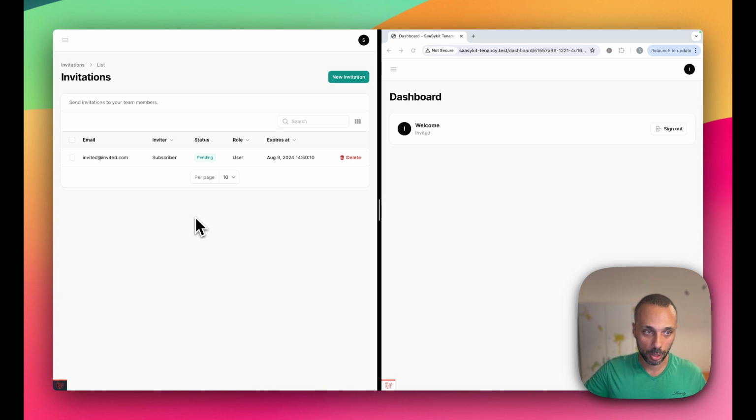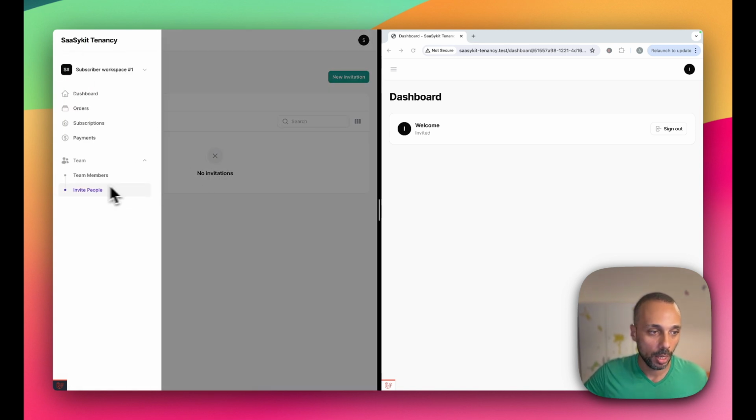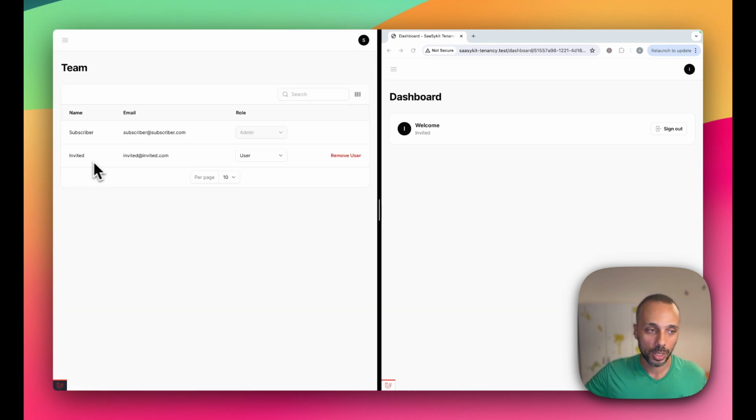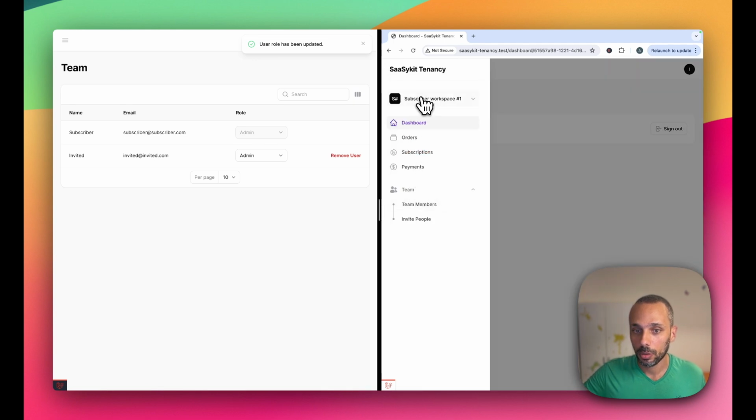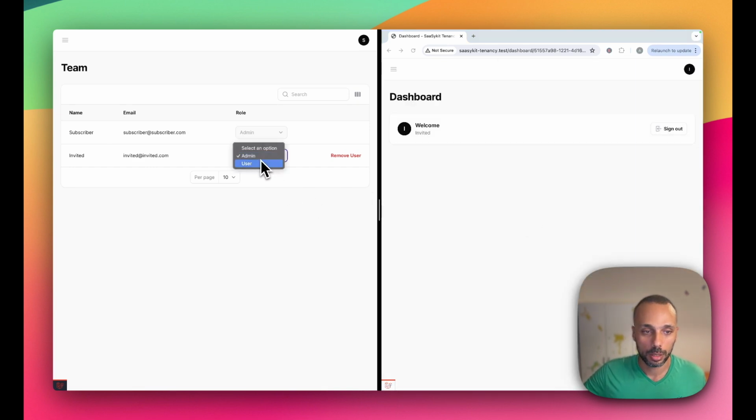And when we refresh this page, on the left-hand side on the admin, the invitation is already accepted, so we don't see any invitations. But if we go to the team members, we see that the invited user has just joined here, and we can easily change the role of this user if we want. So we can turn this user into an admin, and then let's refresh here. Open the menu, here you go. The user now can see the orders, subscriptions, and can manage the tenant just as a normal admin, can invite other users and so on. Let's switch them back to a user.